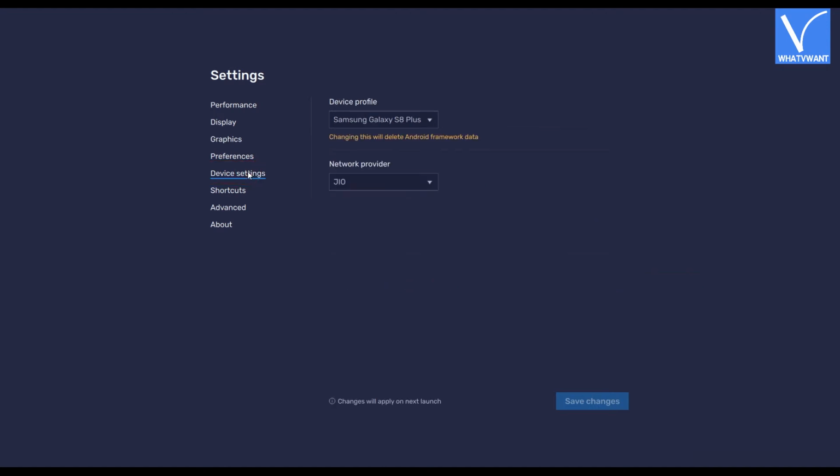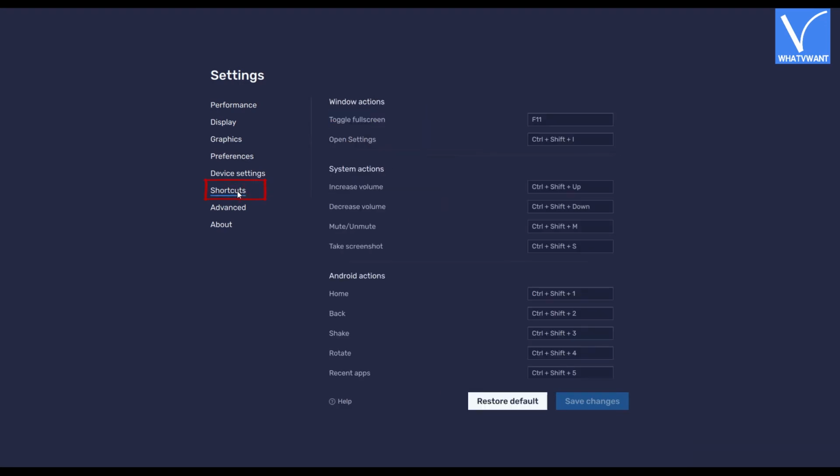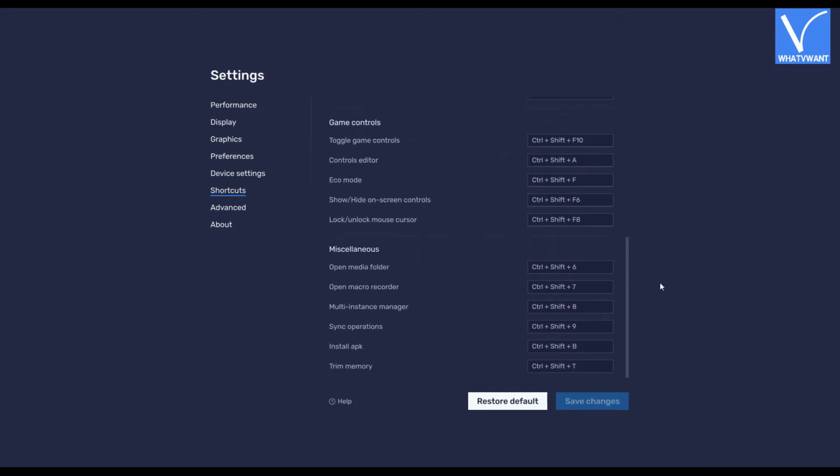Device settings. Here, you can choose your device profile and network provider. Bluestacks provides different types of device profiles as showing in the tutorial. Shortcuts. From here, you can set custom keyboard shortcut keys for various functions and actions like Windows Actions, System Actions, Android Actions, Game Controls, and Miscellaneous.